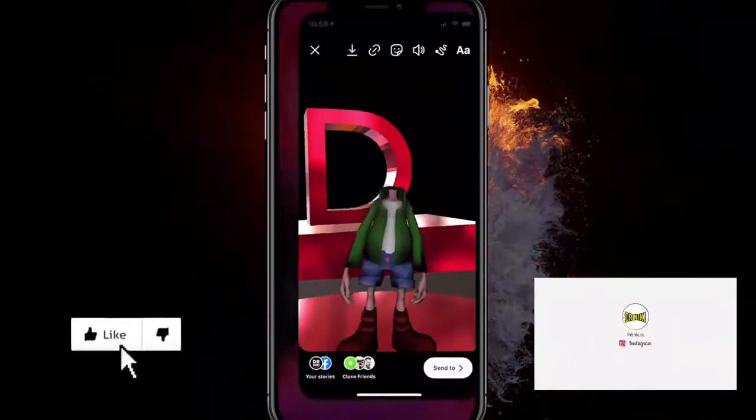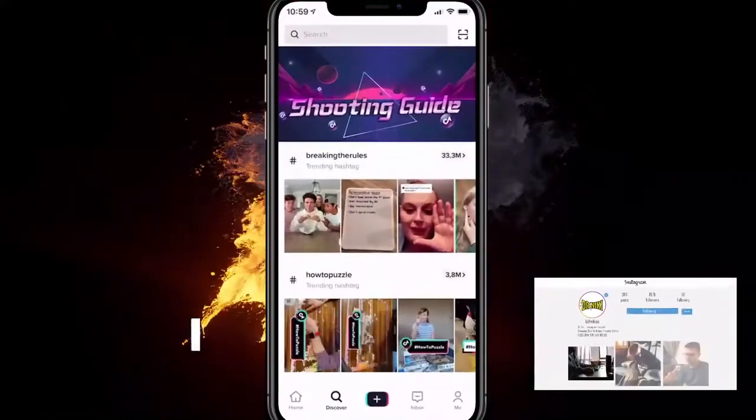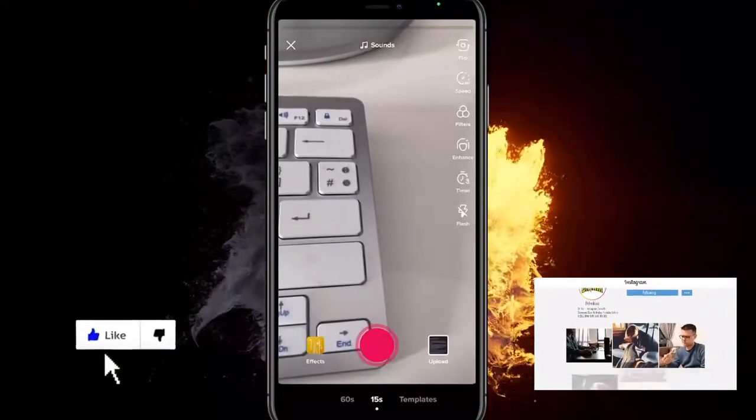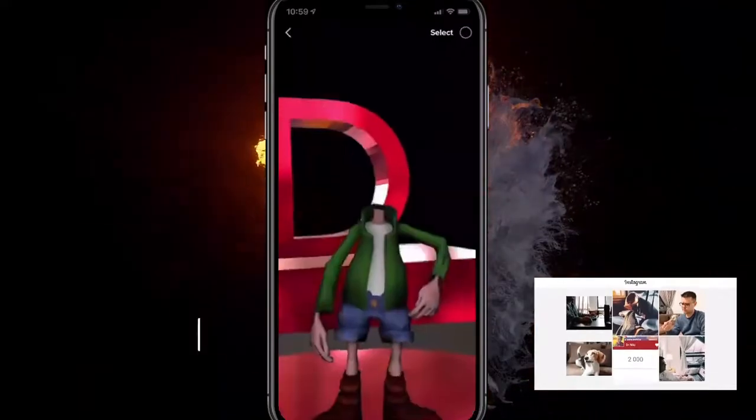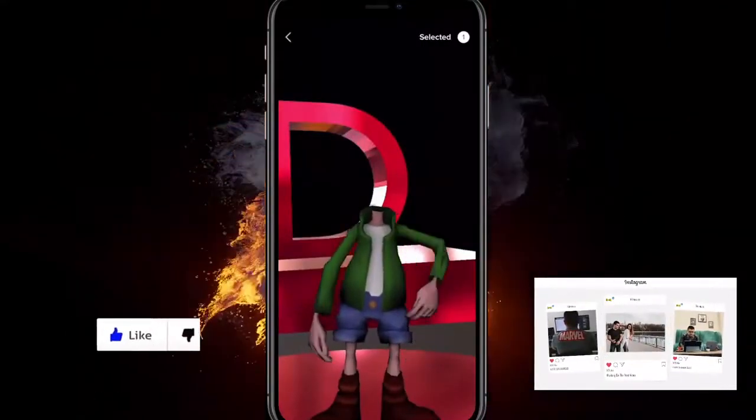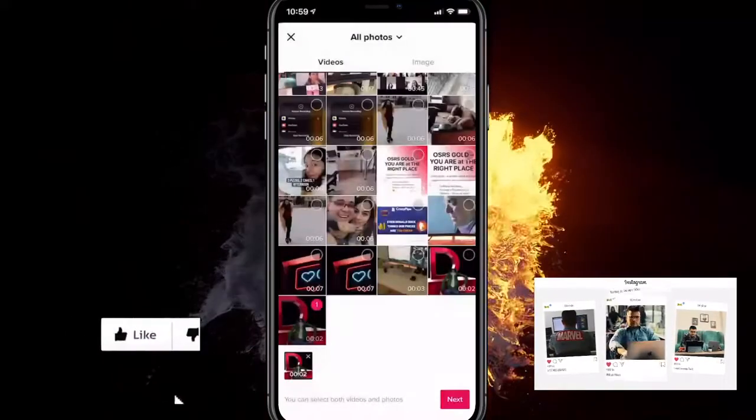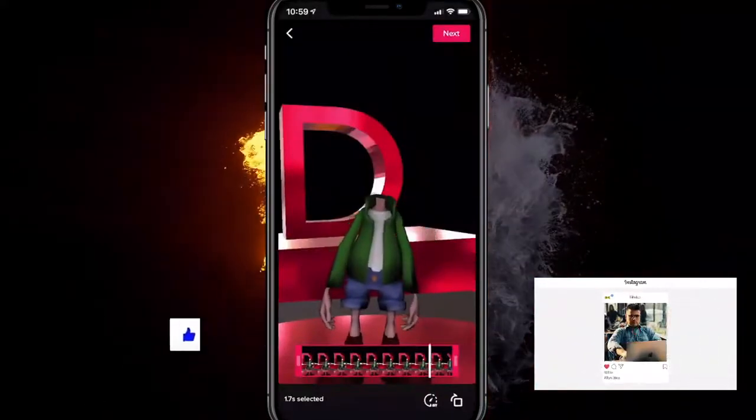And all you gotta do now is close Instagram, go on TikTok, click the plus icon, click on uploads, select the video, and click on select, and then you can click next and actually use it on TikTok. So this is how we do it.